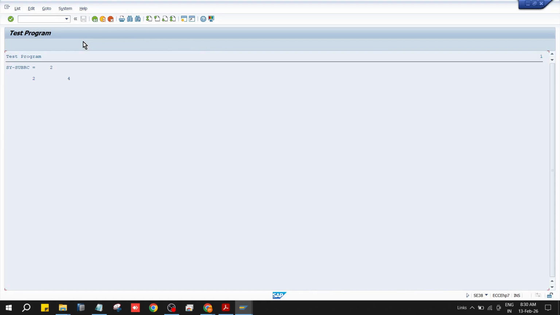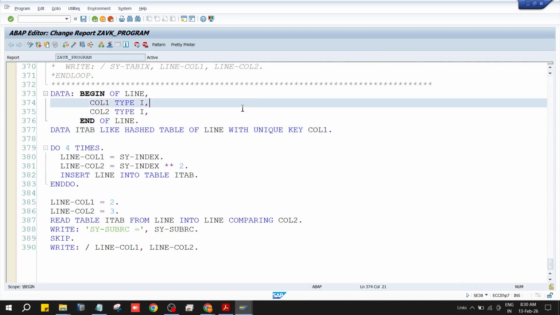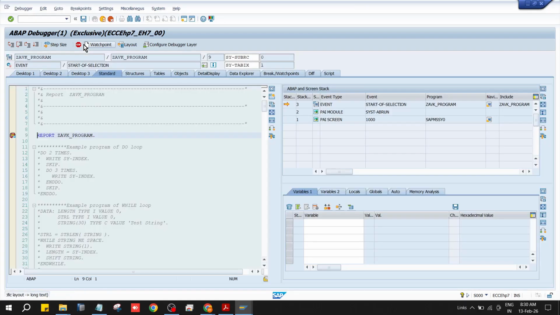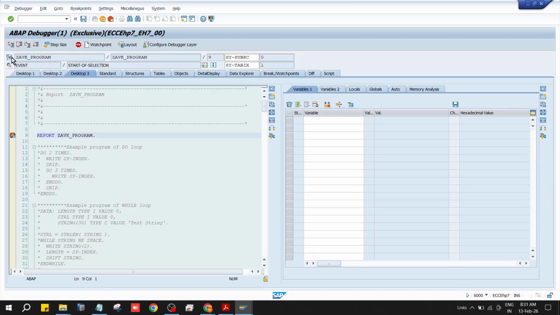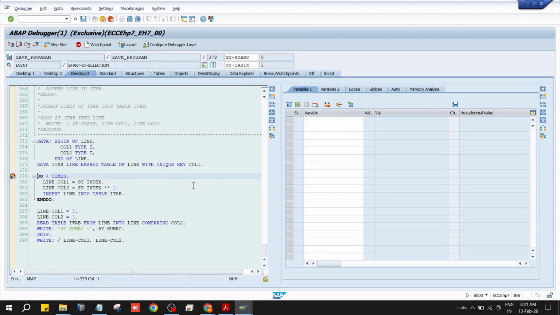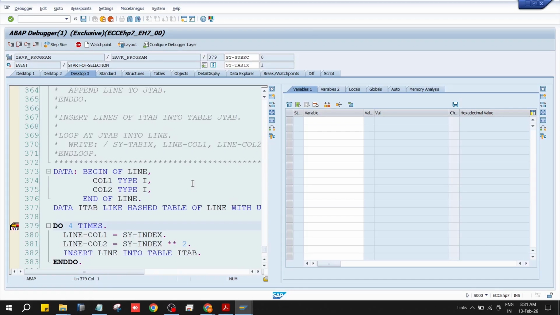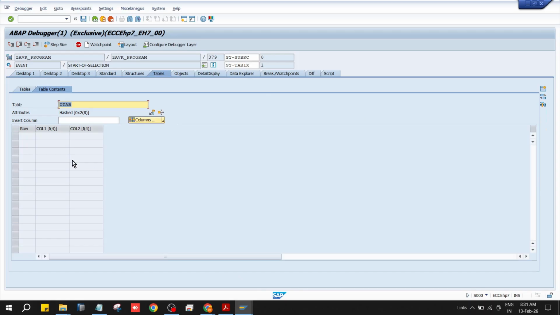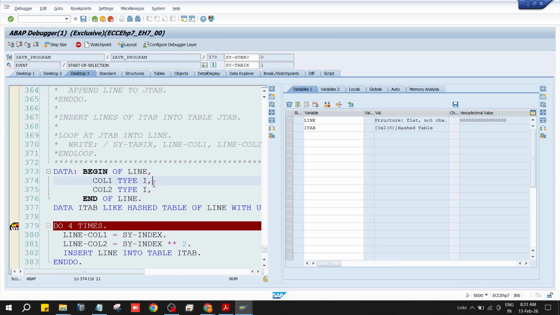So first you see the output, sy-subrc 2 and 4. How is it? Place the breakpoint here and run it. It will take you to this place, because the best way to analyze a program written by someone is to get into debug mode. Line and I tab, correct? Line is a structure and I tab is hashed. So it has col1 and col2, both integer 4, both type I only.